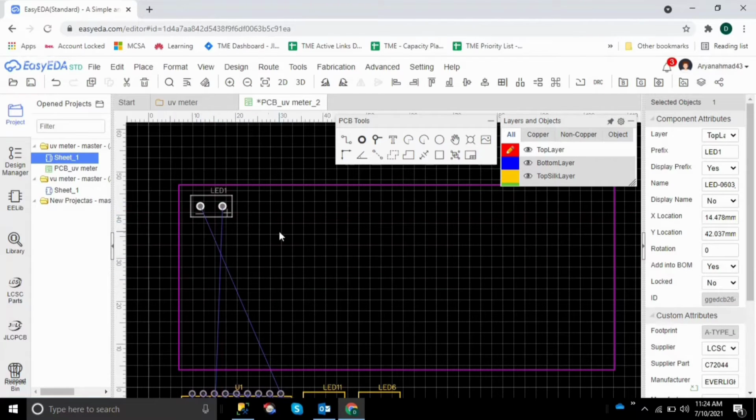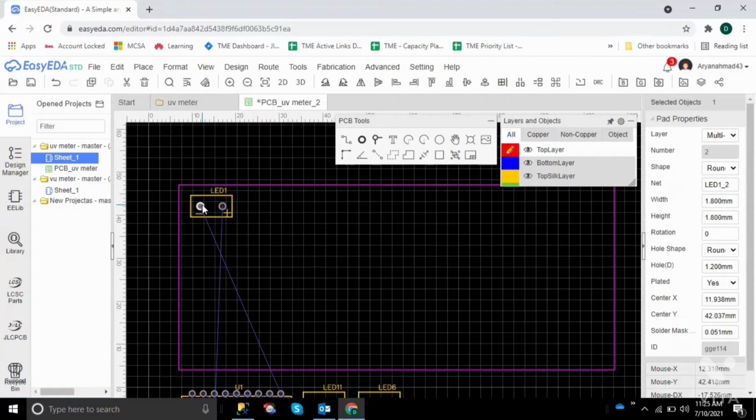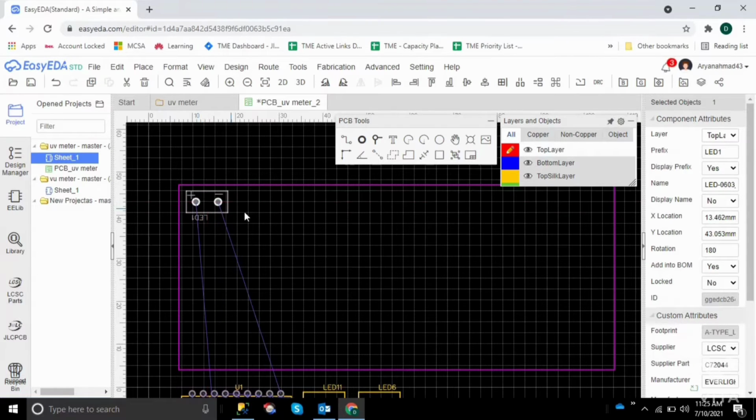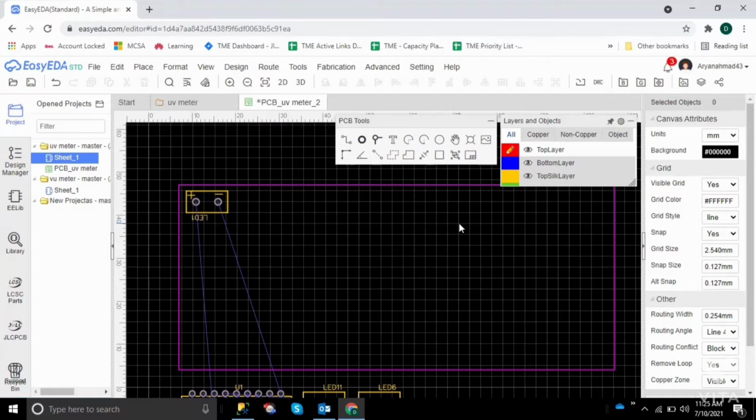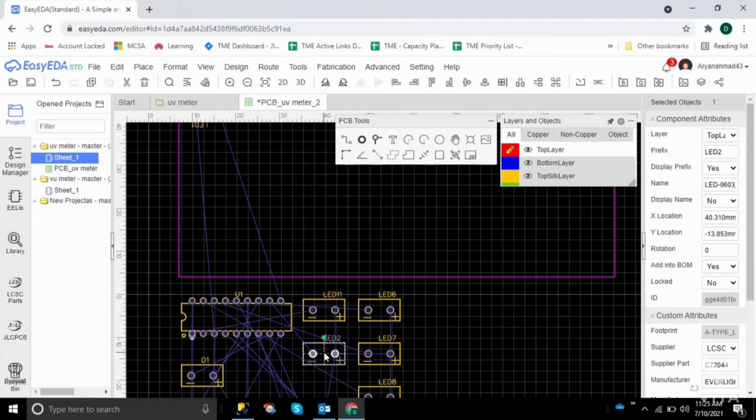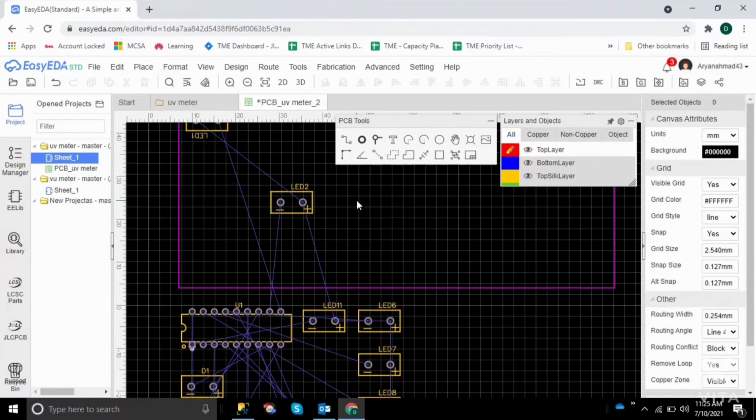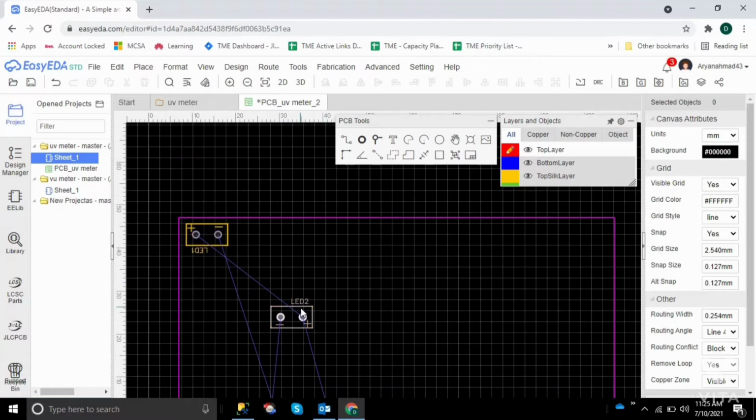Now you can see there are two wires of the LED, positive and negative, that are thrust into each other. So I will place it in such a way that it cannot short. I can press the space key to rotate the direction. Now you can see positive and negative cannot touch each other. Now place the next LED.